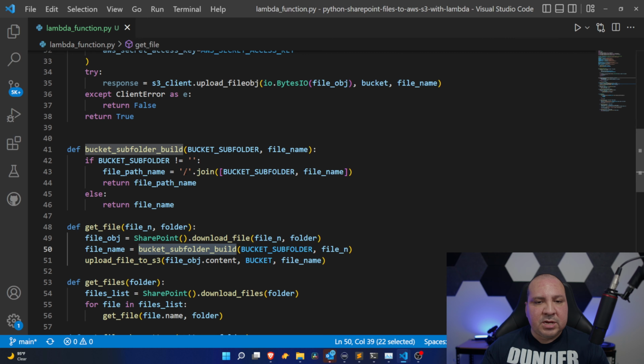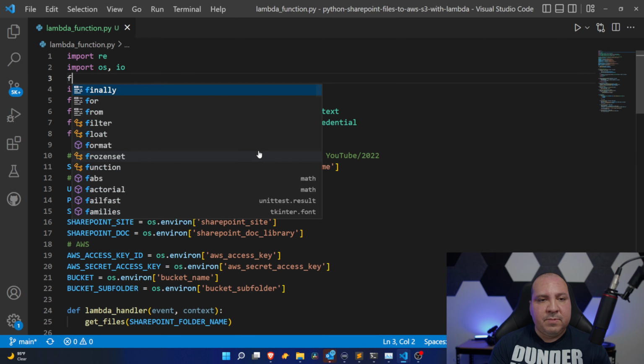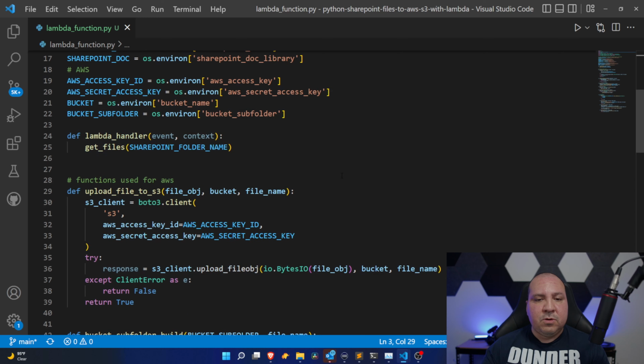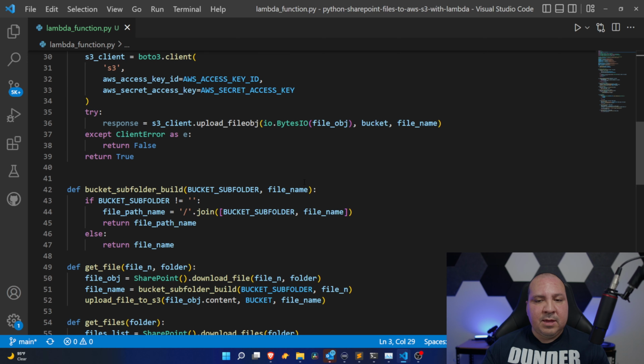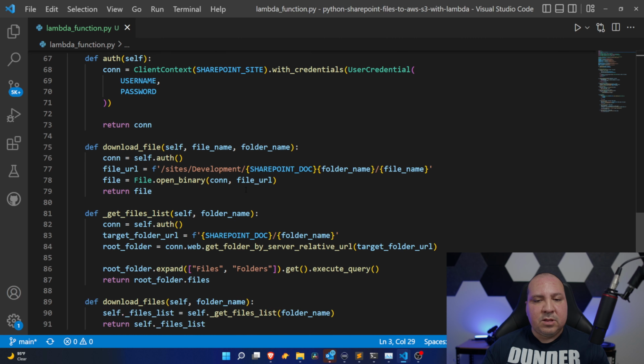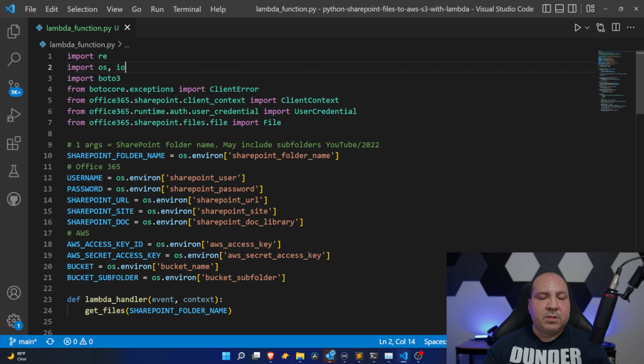Also, I need to change this. One of the things I need to bring in here, I just realized, would be from passlib import purepass. Nope, you know what, never mind, I don't need it. I thought I did, I do not. So let me go ahead and remove this. All right, cool.